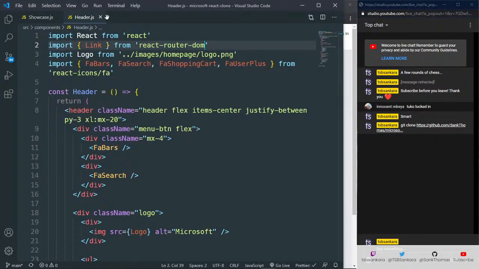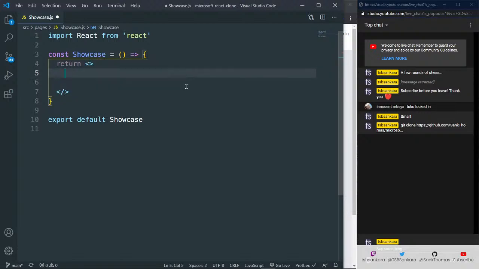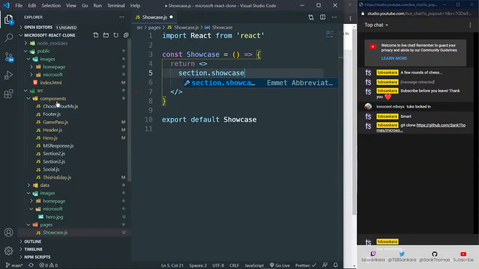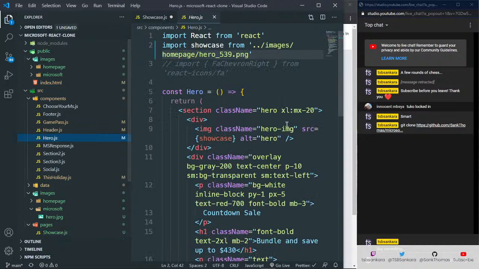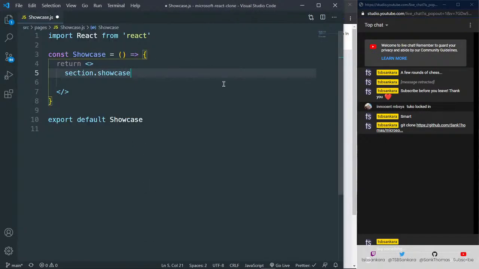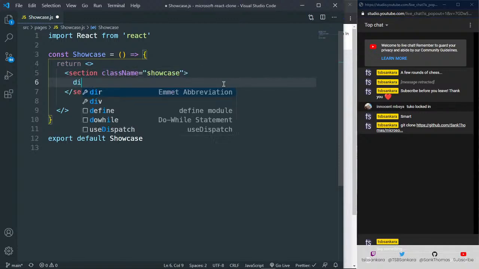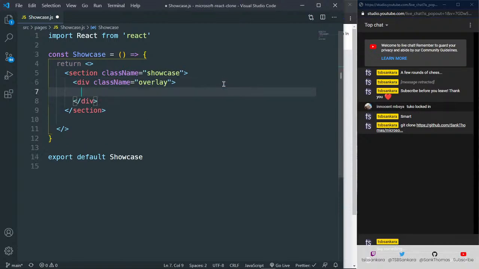Okay, so in my showcase.js, I want to return a fragment first of all, like that. And then inside this fragment, I want to return a section with the class of showcase. Let me see what I named this in the hero. I named this Hero, okay, that's fine. So I want to return a section with the class of showcase, and then I want to return a div with the class of overlay. The reason for this I'm going to explain in a moment.